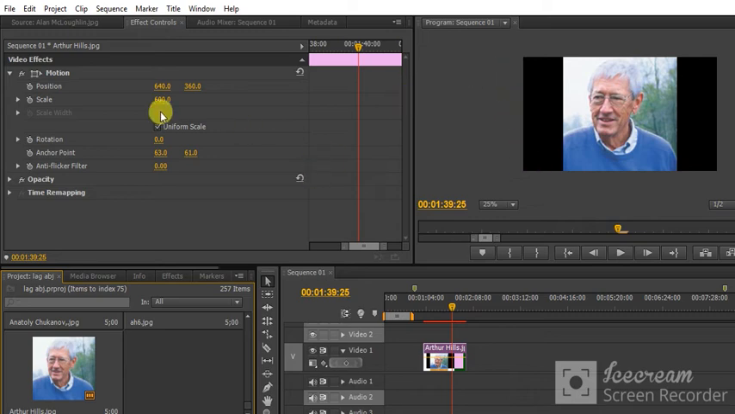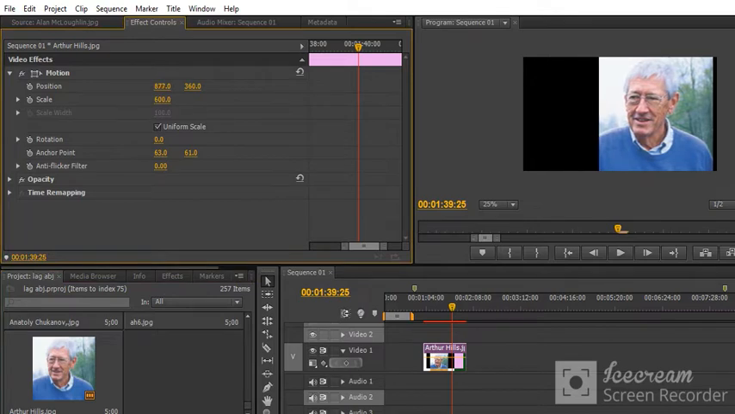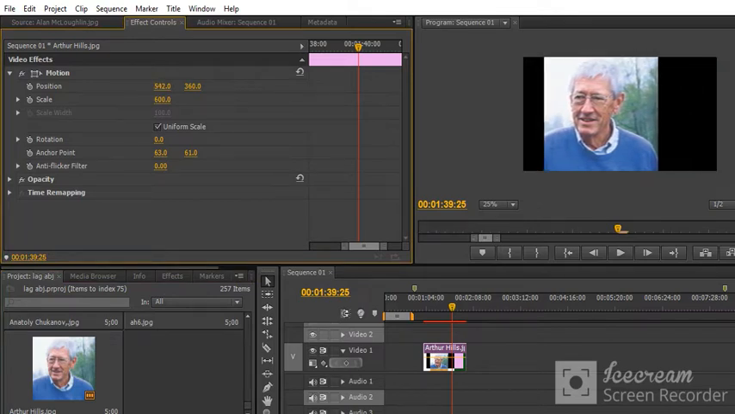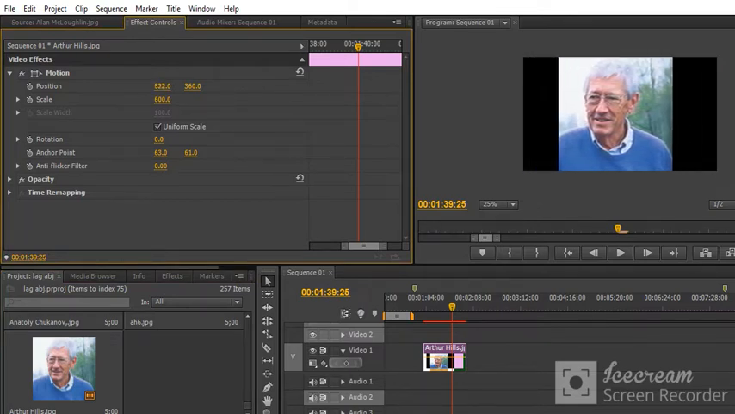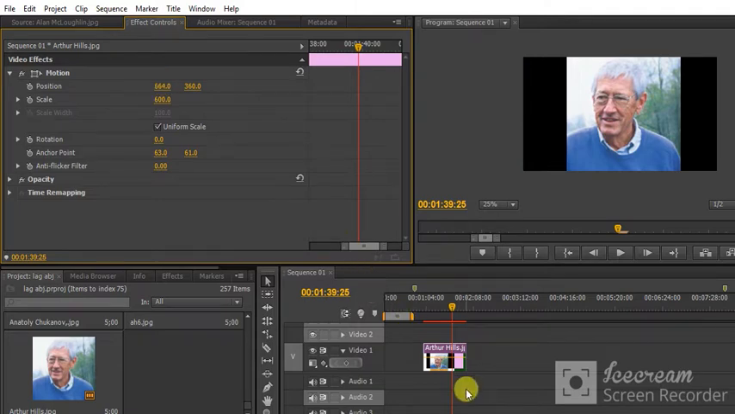In this video, I want to show you how you can pan your photo from left to right and turn it into a video. So without much ado, let's get right into it.